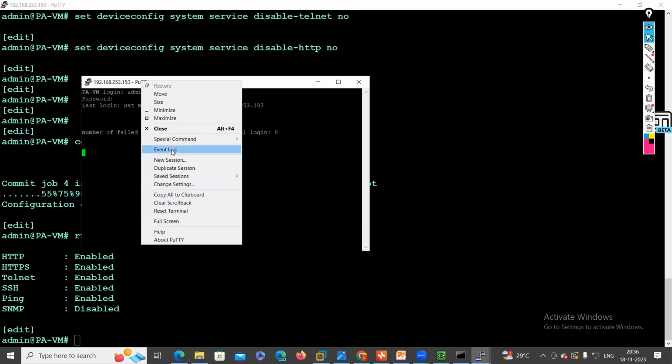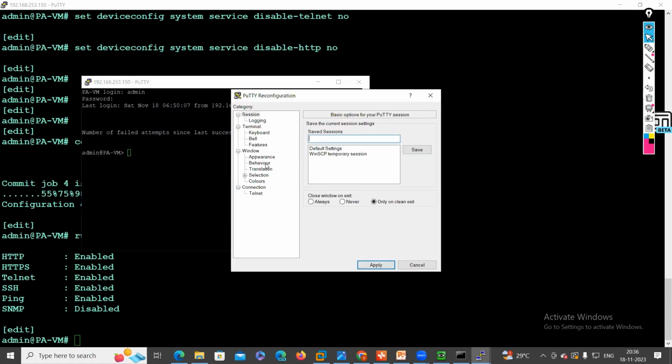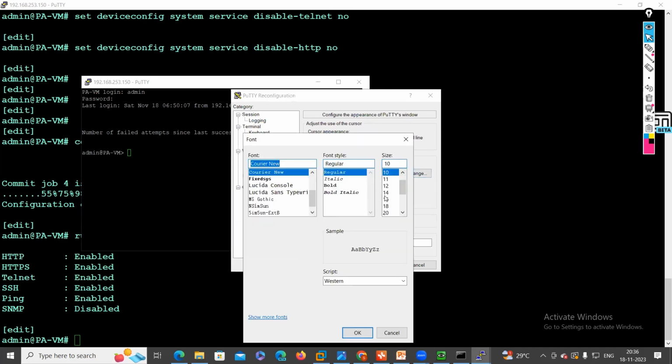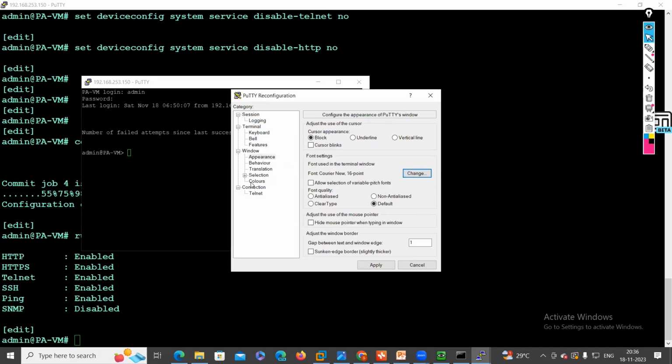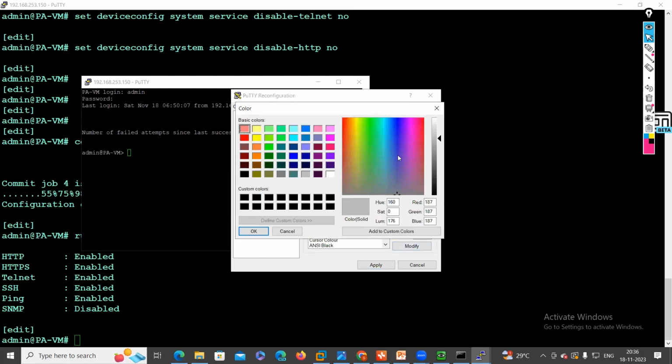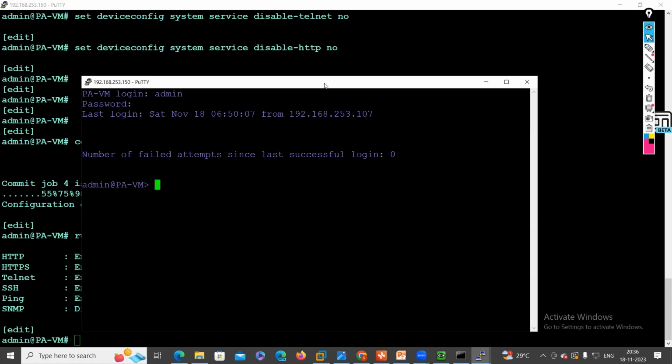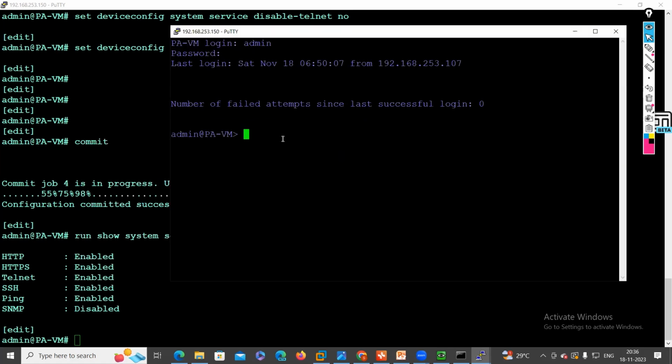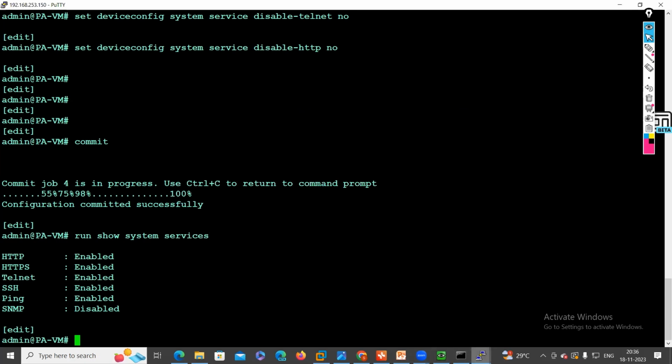Okay. So let me, just a minute. Change setting. Okay. So this blue color screen is my telnet, and the green color screen is my SSH console, right?